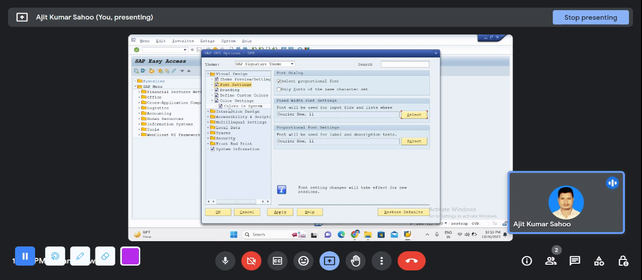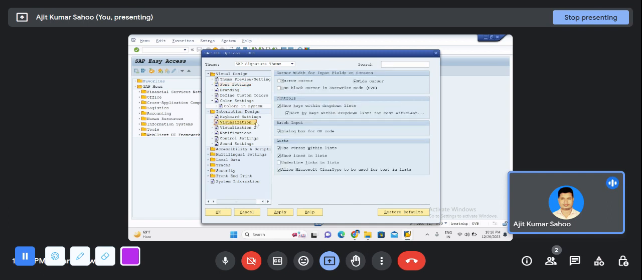After that, if you want another important setting for the SAP screen, here you have to go for the interaction design. Just click on this drop down, interaction design. Then go for the visualization one. In visualization, you will find this type of box over here. So here you have to select both the checkboxes.